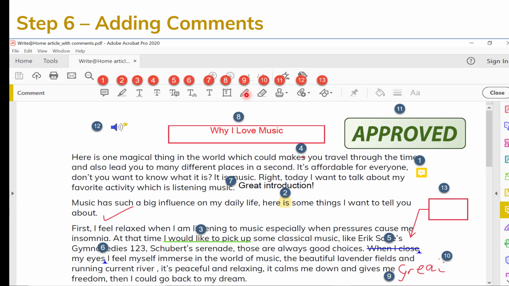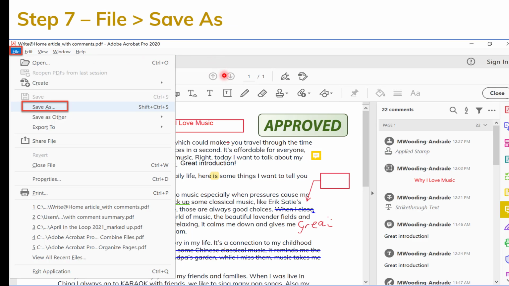Here's a snapshot of all the various comments splashed across one document. You'll see examples of highlighted text here at 2, inserted comments here at 6, and even a stamp here at 11. You can go and explore each of these tools and see how easy it is to add comments to your students' writing assignments. When you've completed your commenting and markups, go ahead and save your marked up document by clicking on File and then Save As.